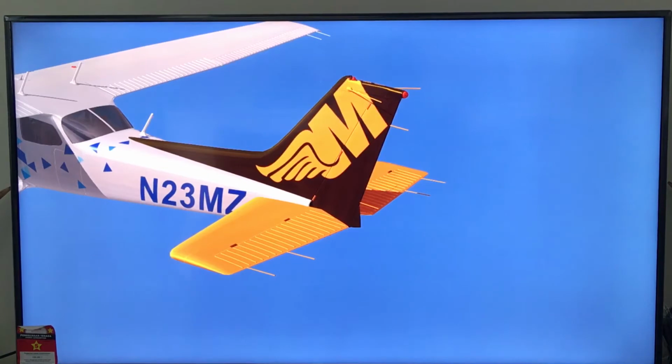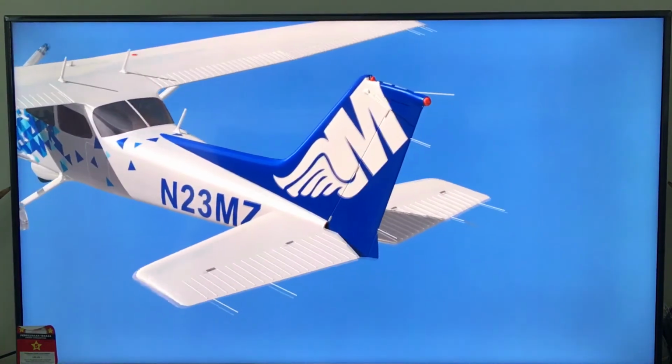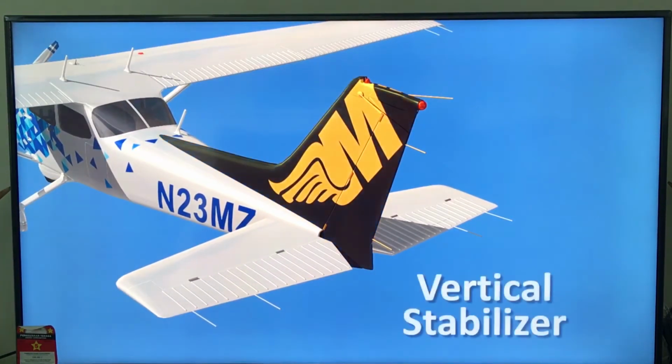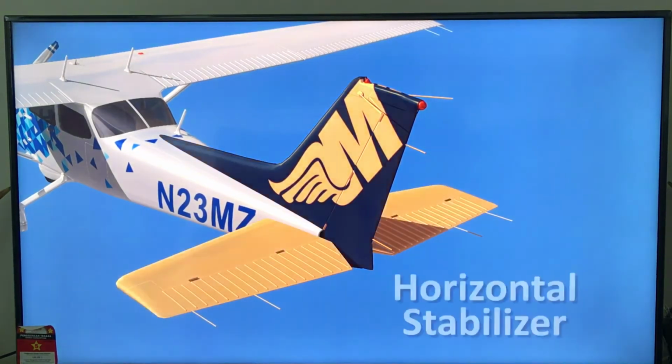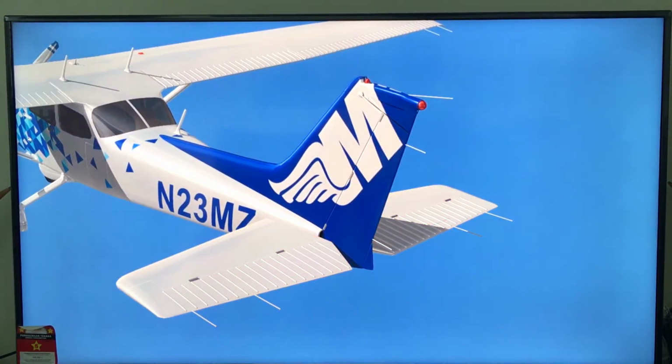That whole section there is really called the tail. Now, on our tail, it's broken up into a few parts. We first have our vertical stabilizer, and then we have our horizontal stabilizer. Now, on that vertical stabilizer, we have our rudder. Just like a rudder in a boat, it helps us to yaw. So our rudder controls our yawing motion.